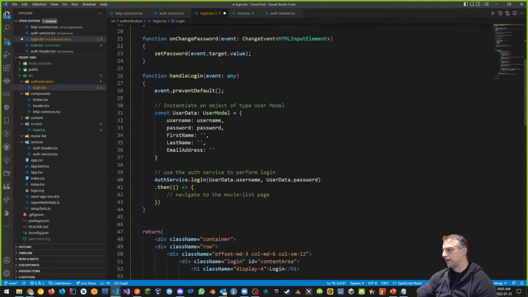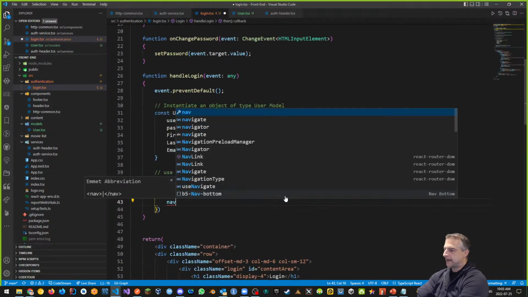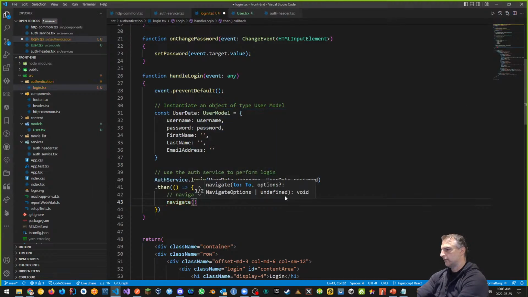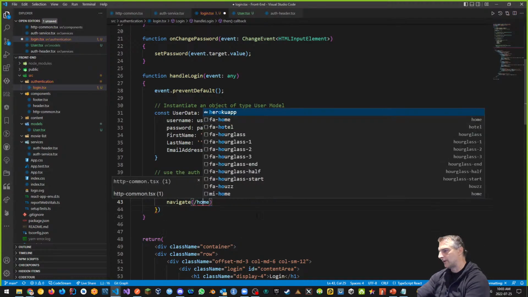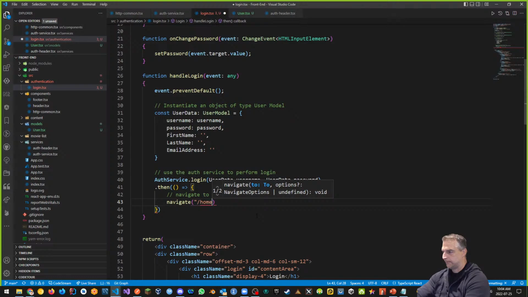And what I can do down here is do exactly that. I can say, let's navigate to, notice where it says to, I can navigate to whichever page I want. In this particular case, I want to navigate to, for now, the home page. Okay, that's what I want to do. So home.